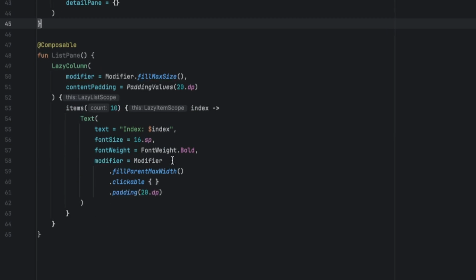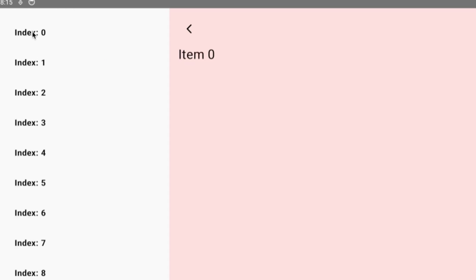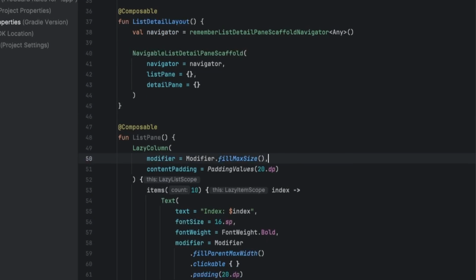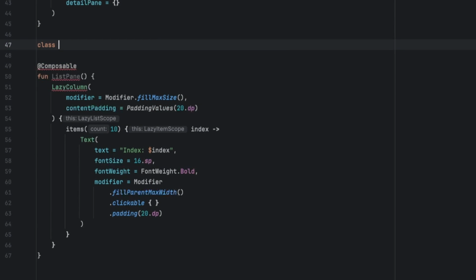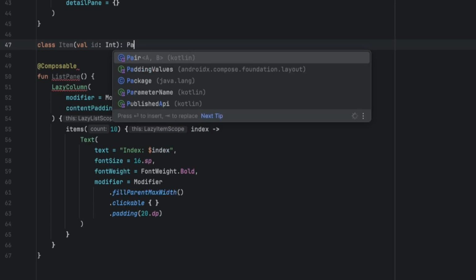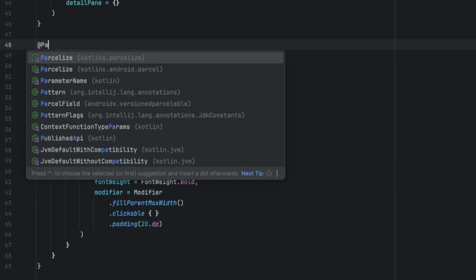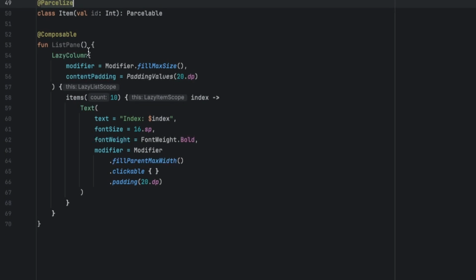Now, in order to implement the navigation, we need to create a parcelable class. As I said in the beginning, this is a parcelable class that we send to the detail pane. So let's say class item, val id, which is an integer and is a parcelable. And let's also annotate this with parcelize from the Kotlin parcelize. And now let's say on click and pass the item, which returns unit. And now let's call the function here on click, and let's create the item id equals to index.